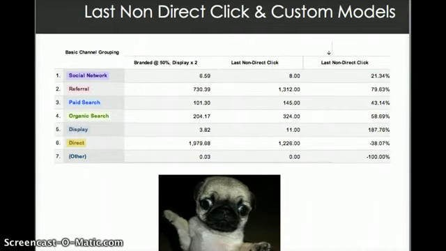So last non-direct click is the exact same as last click, except that it factors out all the direct visits. This model is for when you assume the direct visits are just re-engagements or whatever other touch points they've already had. So if a user has visited your site via a paid click and then they went back direct later, we're saying in this model that direct visit doesn't deserve any credit, only the paid click one, because that's where they were first introduced and that's how they knew to even go directly to your website.